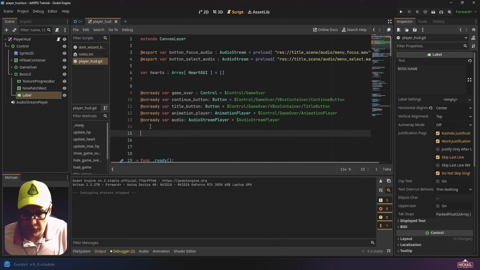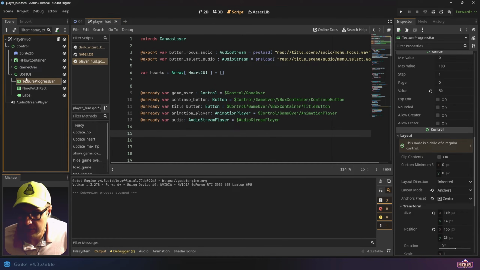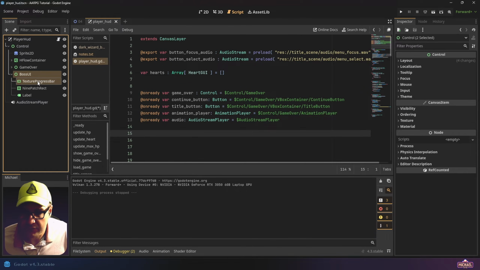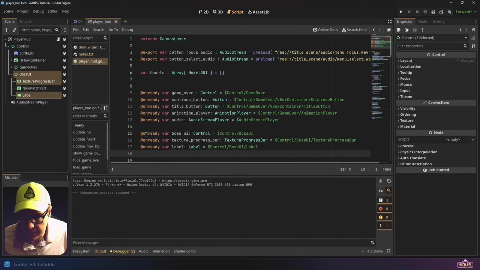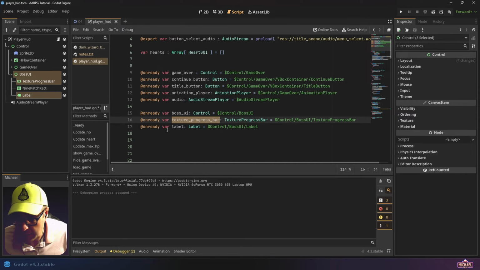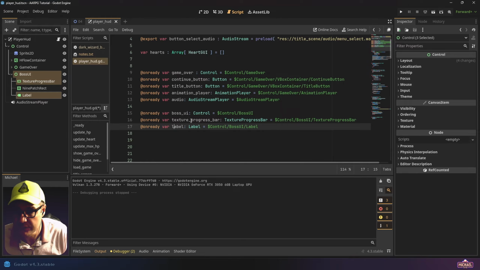In order to do that, we need to get a reference to each of these pieces. So I'm just going to select the boss UI, the texture progress bar, and the label. I'm going to drag them in and hold control and then let go. And there we go. We've got a reference to each of those. So now we have a reference to the boss UI, so we can hide and show that. The texture progress bar, so we can update the value. And then we have the label, so we can update the name. But I'm going to go ahead and actually change the name of these.